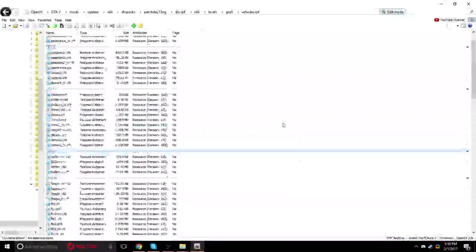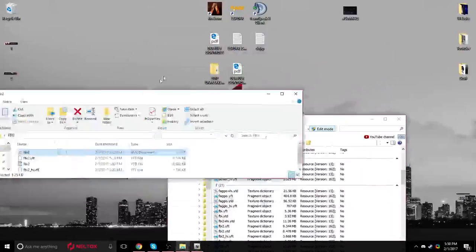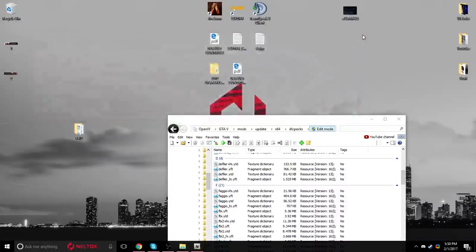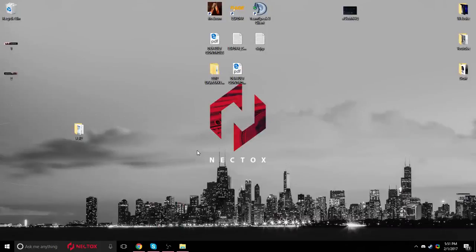Pretty simple. So what you're going to want to do is pull all these other FBI files and just basically throw them in there. Makes sense, right? And then that's pretty much it. Once you pull your FBI or whatever type of vehicle files you want and throw them into here, turn off edit mode, close that out, you're done. It's pretty simple. Your vehicle mod should be installed.